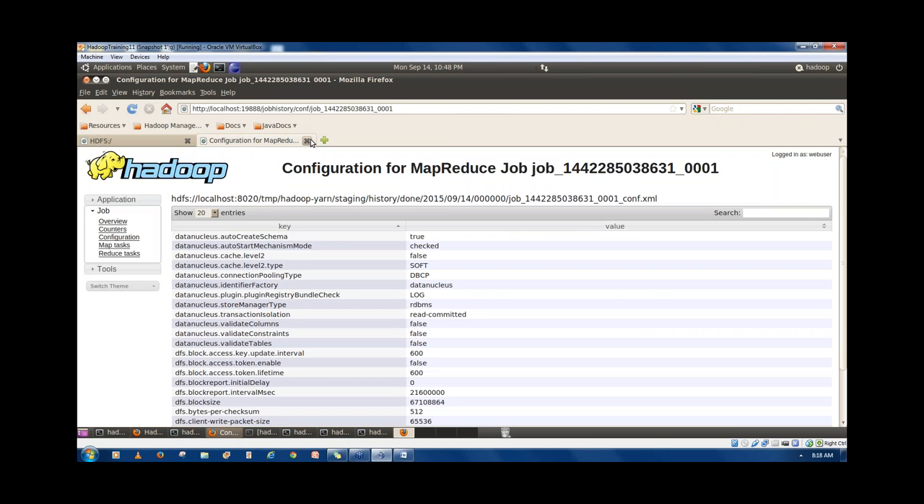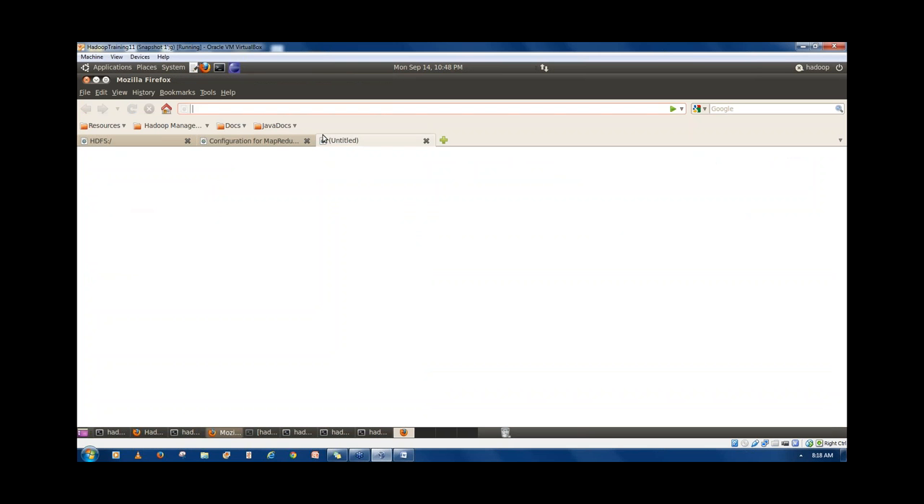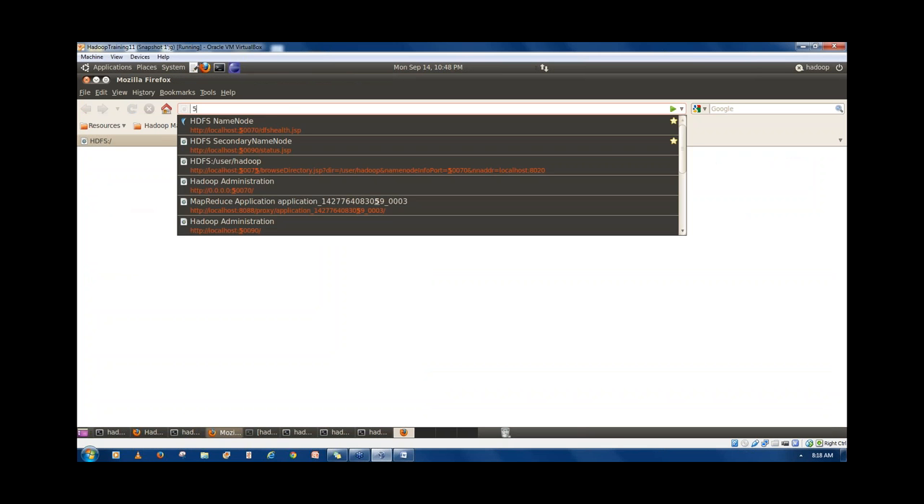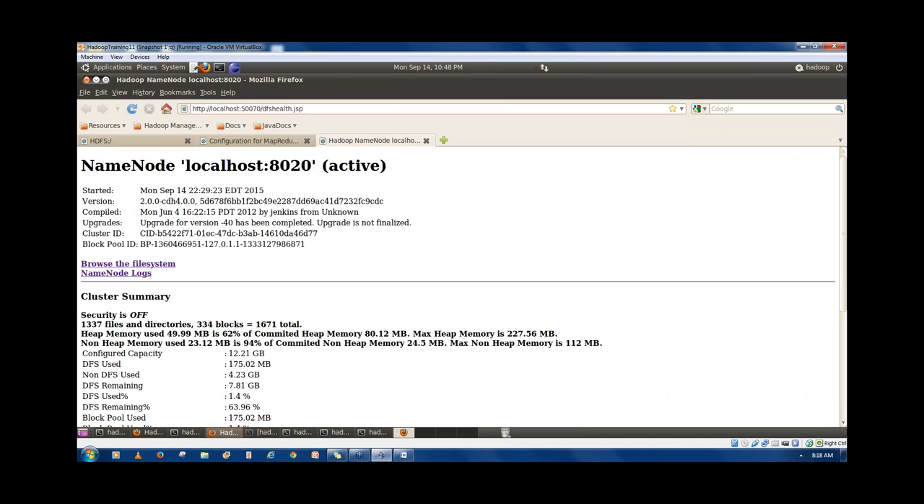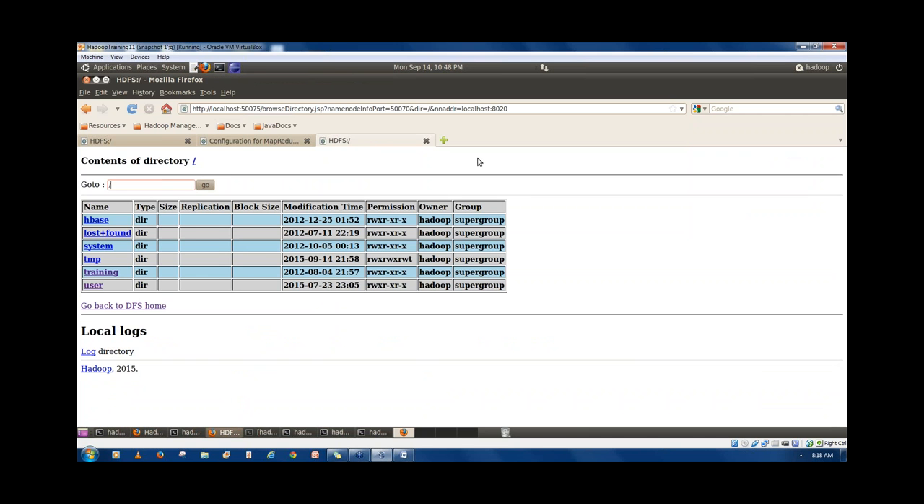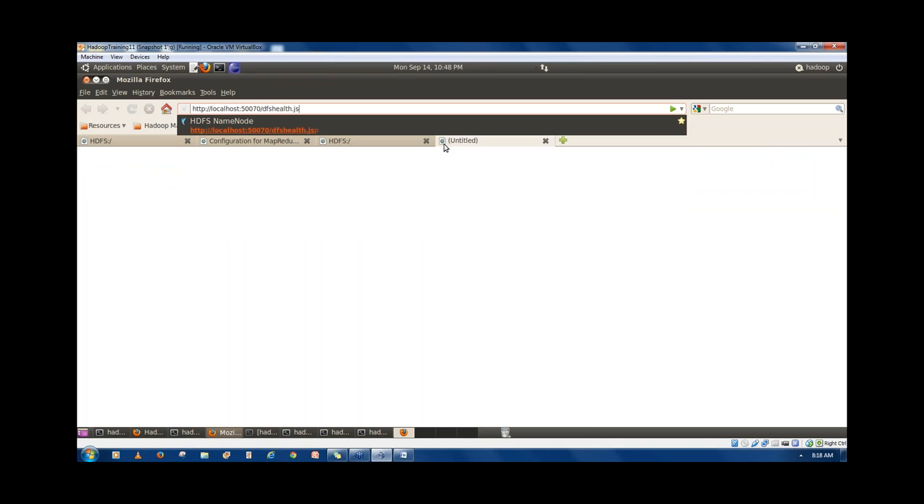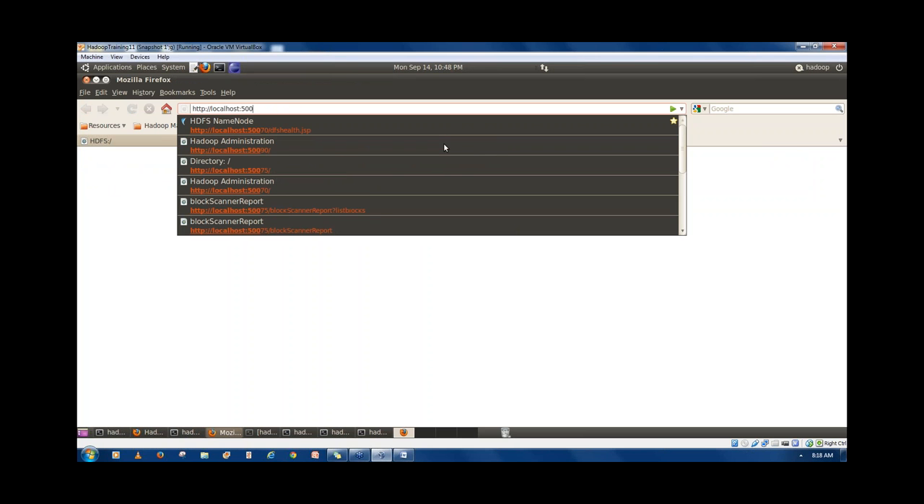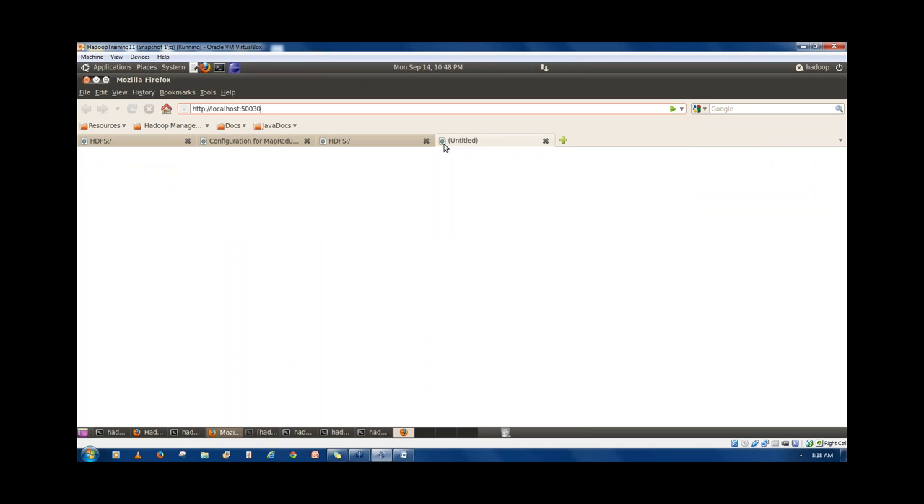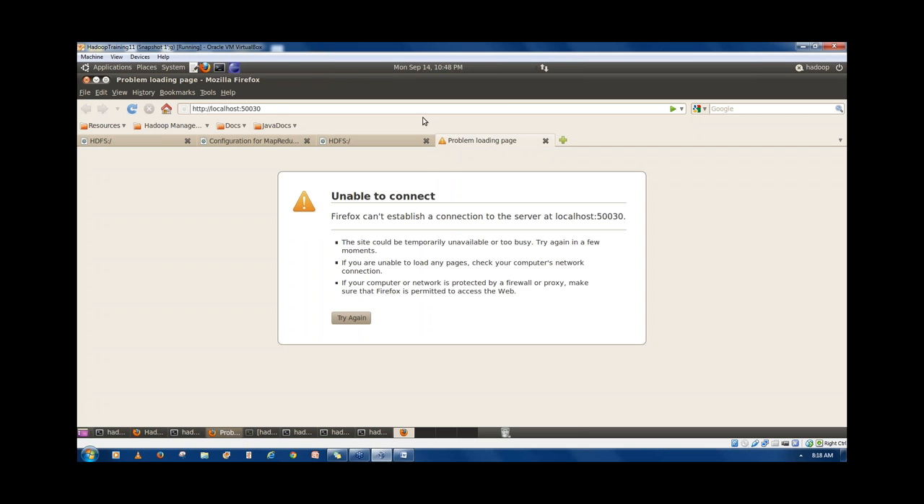As of now, what is today's session? Now we can see the 50070. Now 50075. So do we have 50030? Is the job tracker running on this machine? Job tracker, no. No job tracker is running, right?